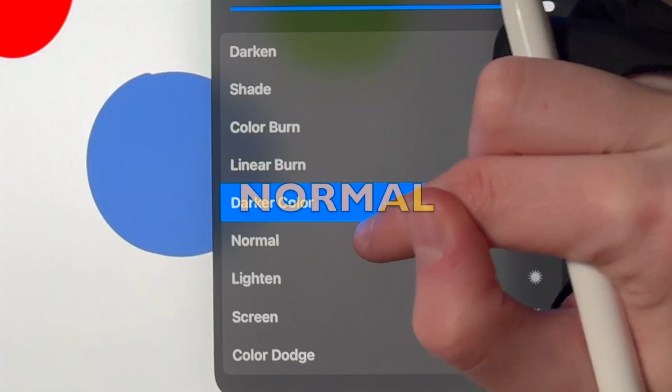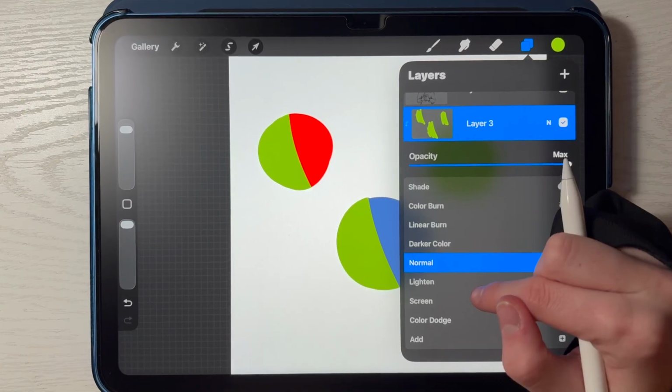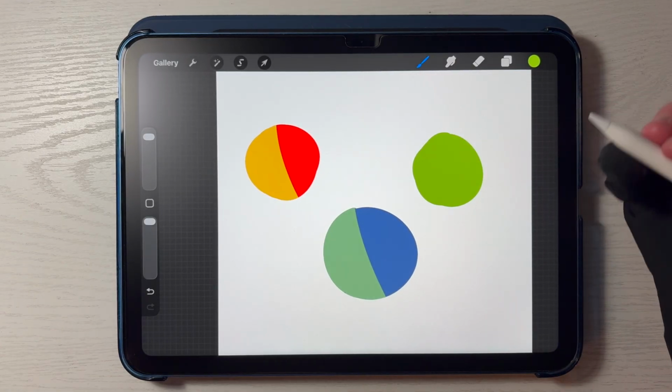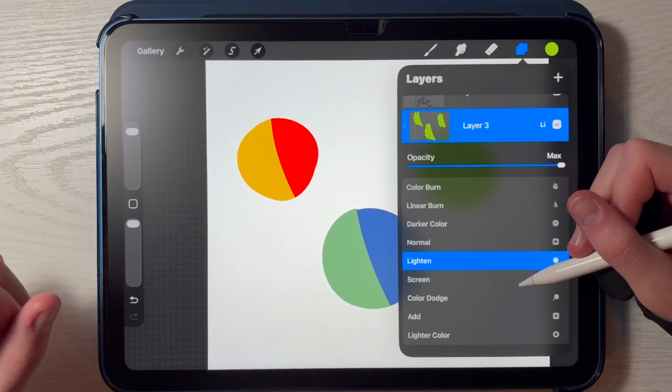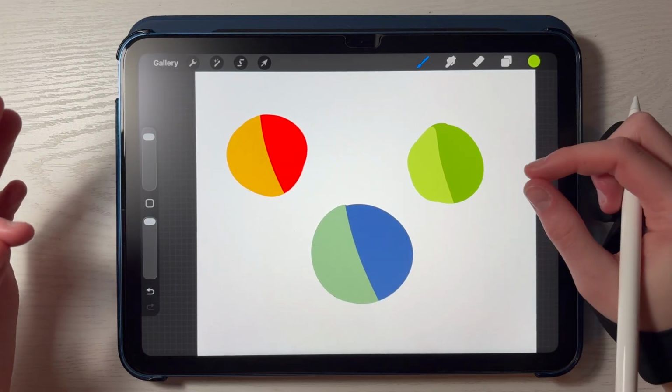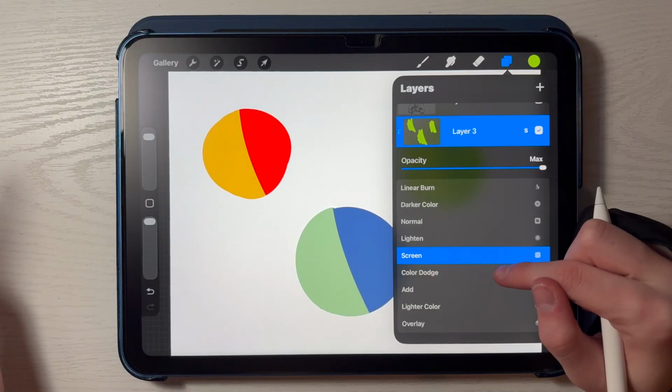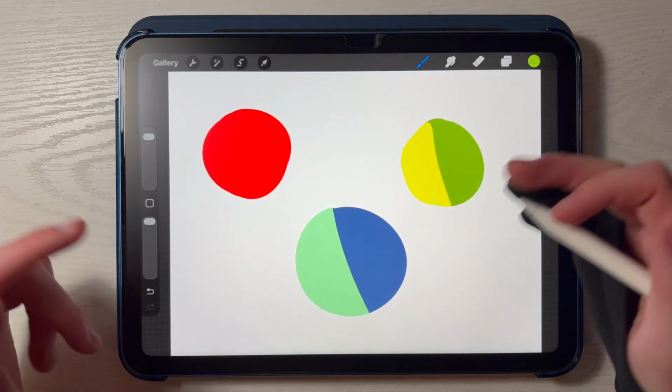Now we got normal, very, very easy. You know what normal is. Now we got lighten. So it's exactly like darken, but instead of making it darker, it makes it lighter. So pretty easy there. Screen, it makes pretty highlights based on the layer luminosity, so it just makes it more luminous. Now color dodge, this is also used to create highlights.